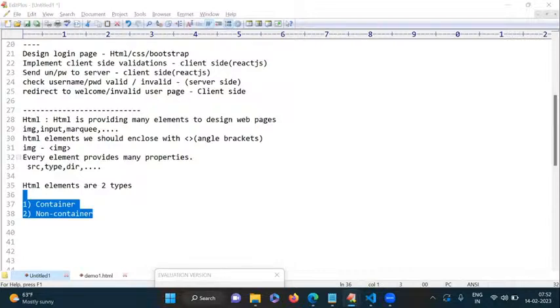But the first Saturday of the batch, not the first Saturday of the month, we don't have class. Not only this technology, for all classes in Durga Soft, new batches' first Saturday and Sunday, we don't have class. From the second week onwards, every Saturday we have class. Only Sunday is a holiday.